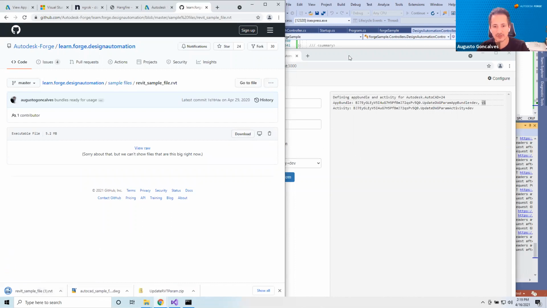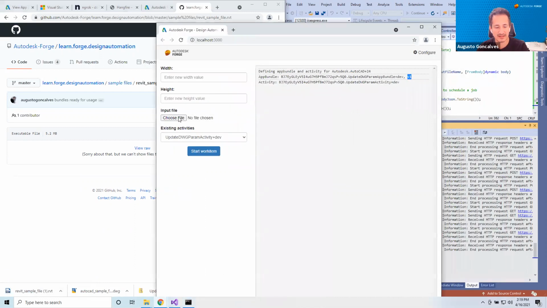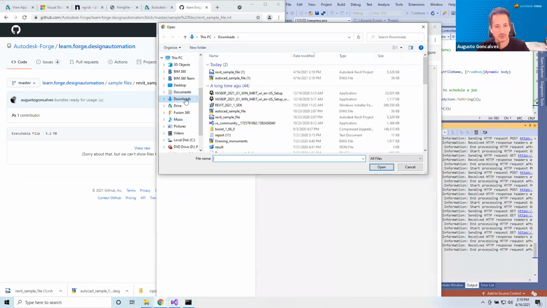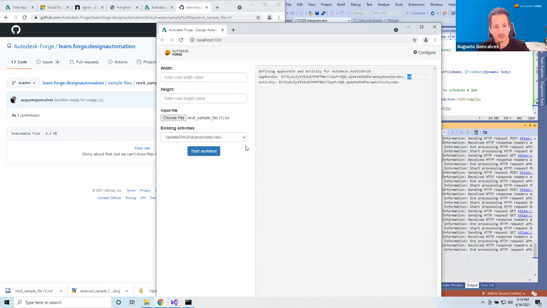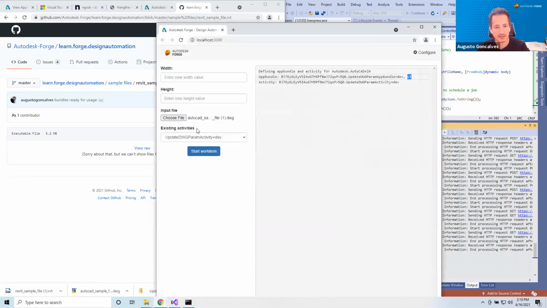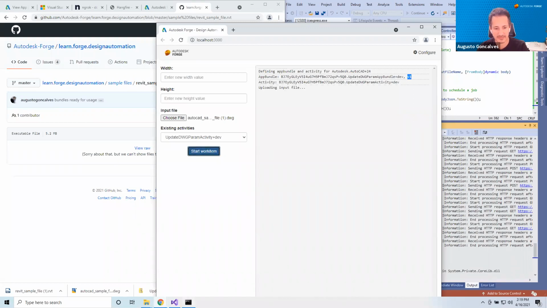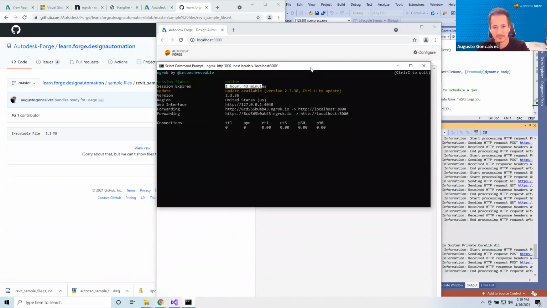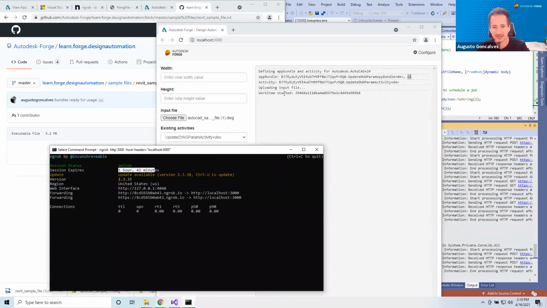Okay, so let's go back to our code. Click to select the file. Go to the downloads and I see my files here. Let's click on it. I select the Revit file. So let me do it again, because I created the DWG, right? So open. Okay, so DWG param activity. Let's start it. So it's starting the work item.